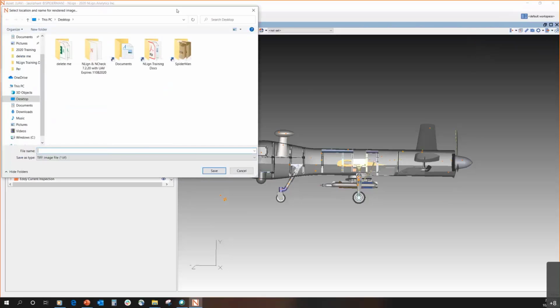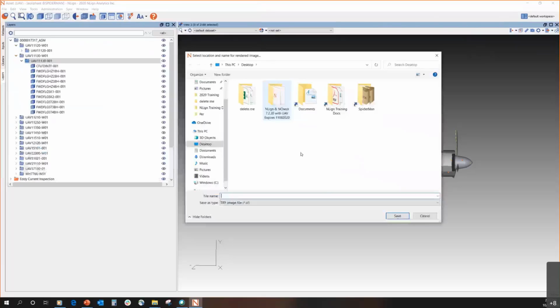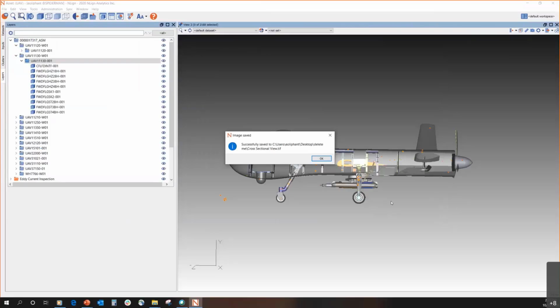So if I save this as an image file, it will just bring up the save window for Windows. I can give it a name, cross-sectional view. Go ahead and save that right here. There we go. So now I've got the picture ready for my presentation.